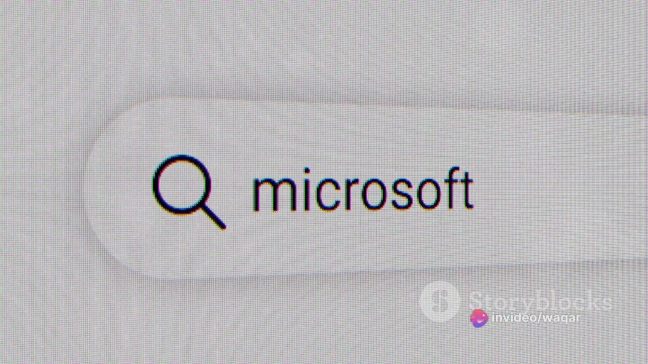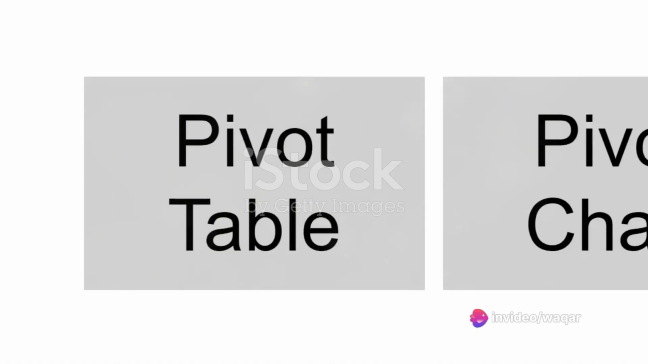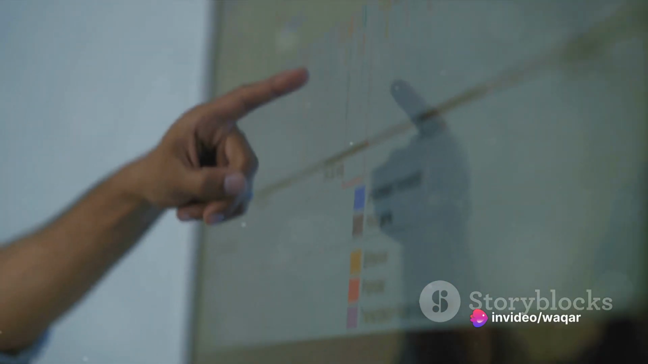Get Data. Click on the Home tab in the ribbon at the top. Select the Get Data option. This will open a drop-down menu with various data source options.